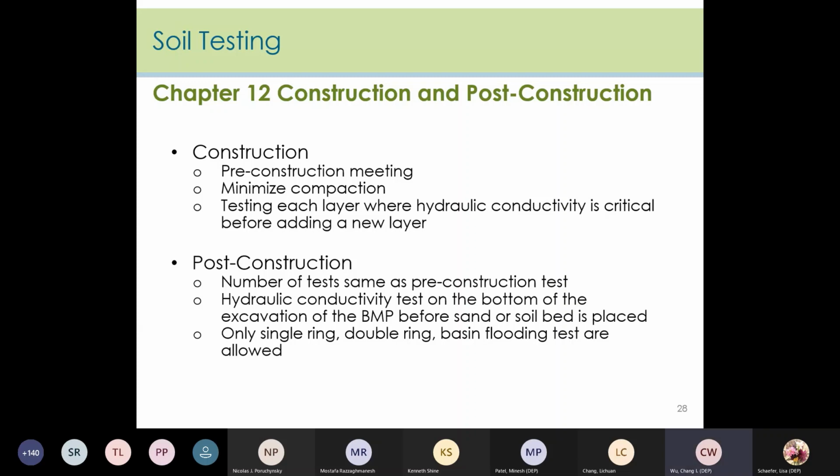And if you put soil into the basin, you have to make sure that in each layer where the hydraulic conductivity is critical, there is no adverse impact to the permeability of the basin. And for the post-construction, you have to do the same testing, the same number of tests, as the pre-construction test.